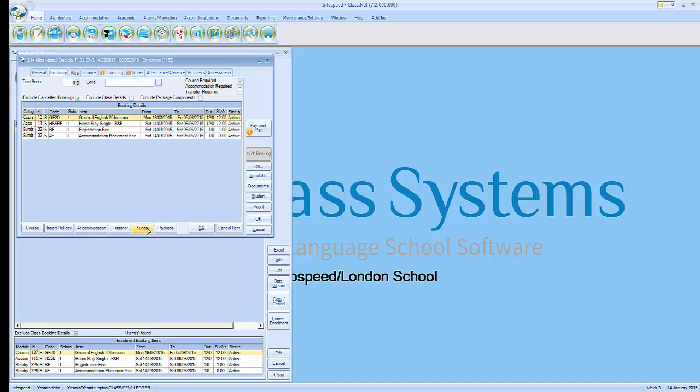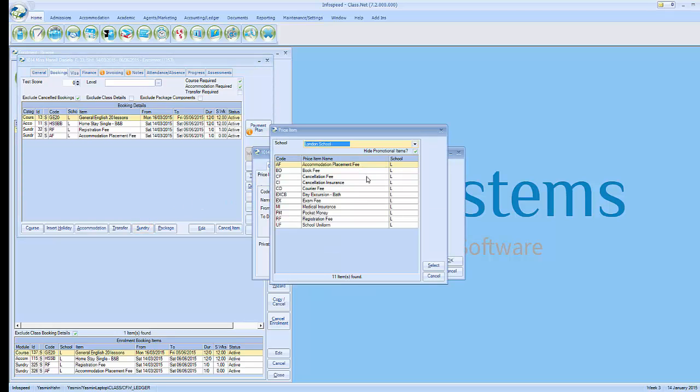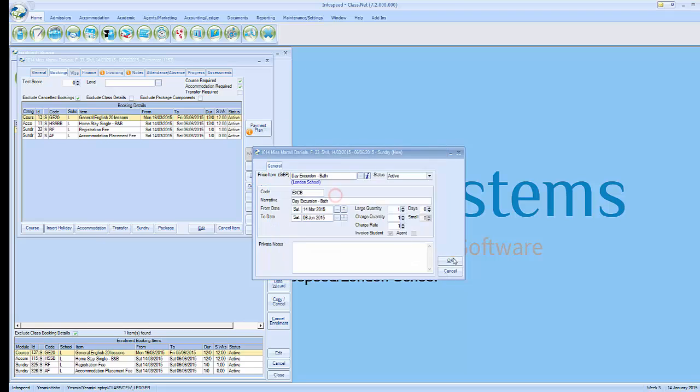So if I add a sundry item, say for example a day excursion to Bath, and select OK, the message is saying, do you wish to add this item to the payment plan? And you can select yes or no. I'm going to select yes. So this item has now been added to the payment plan.